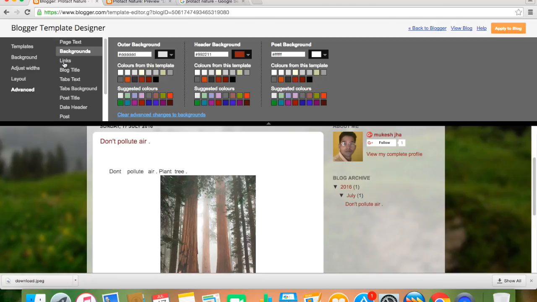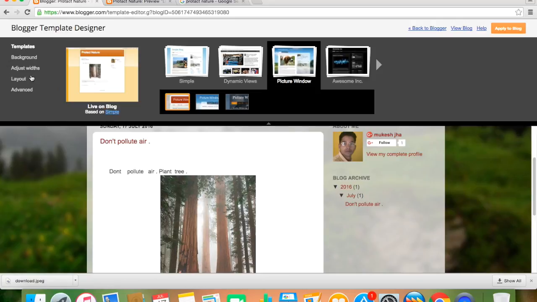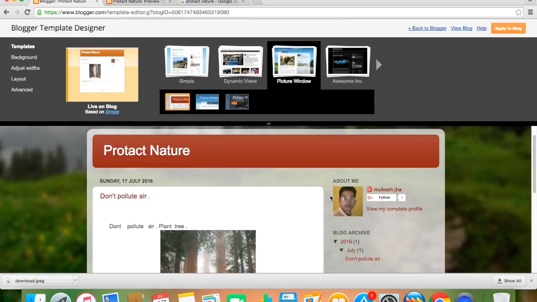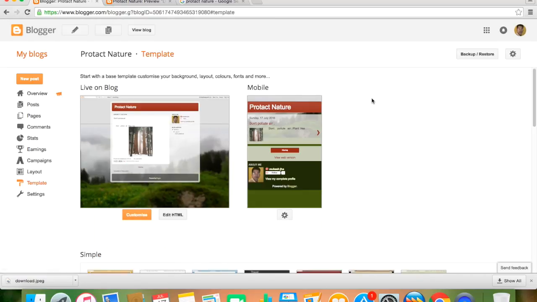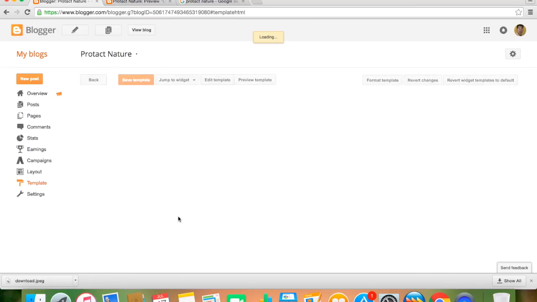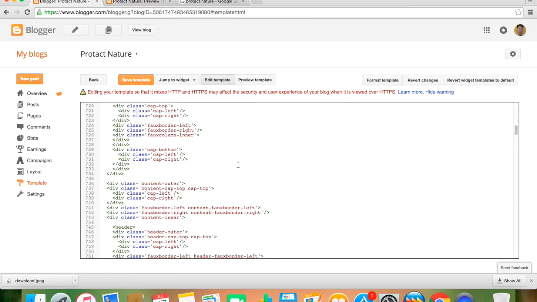So I'm adding this and applying to the blog. You can change the backgrounds, adjust widths and all. Layouts, I will discuss later on. And in Advanced, the CSS code is also available. There are various types of changes we can make, and the CSS code is available here. We can change it here. All those changes you can make later on.